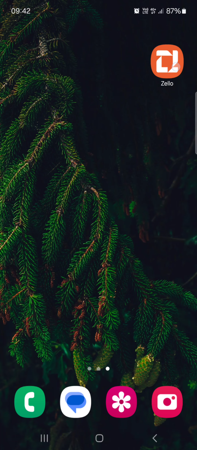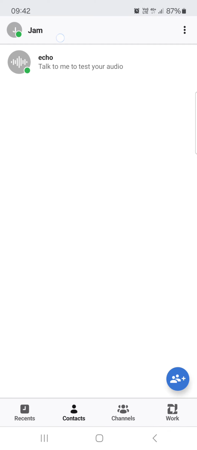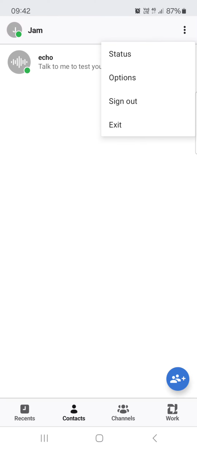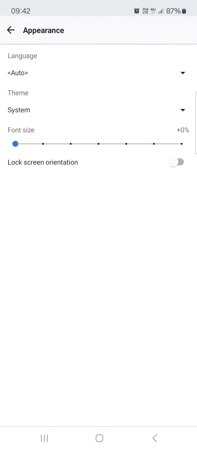First, you have to open up the Zello app, and here it opens up in the contacts list. From here we just go into the top right corner, tap on the three dots, then tap on options, then on appearance, and here at the bottom we find the slider with font size.